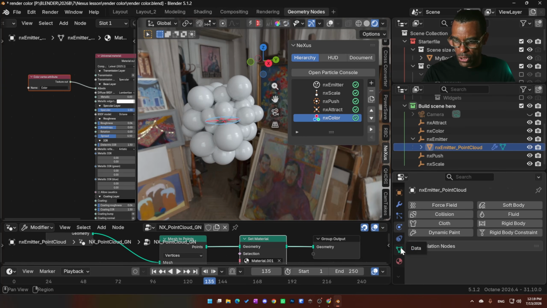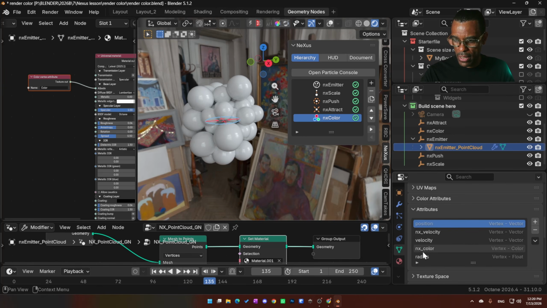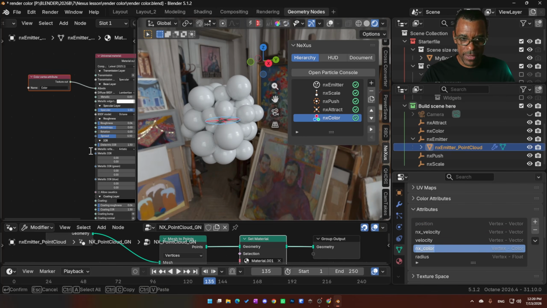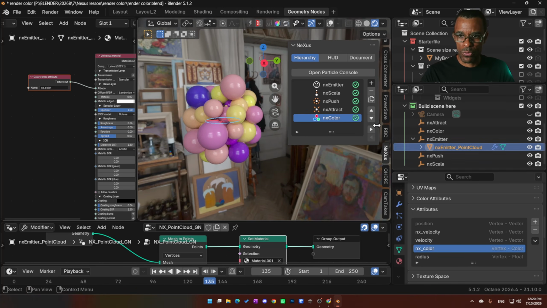So if I go down here to the attributes and I scroll down, bring down the attributes tab, here it is, NTX color. So I'm just going to go ahead and double click on that, copy that, come back over here and paste that there. And now we get our color data back here. And it's real time. It works.